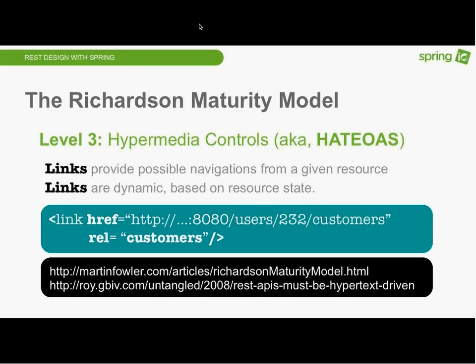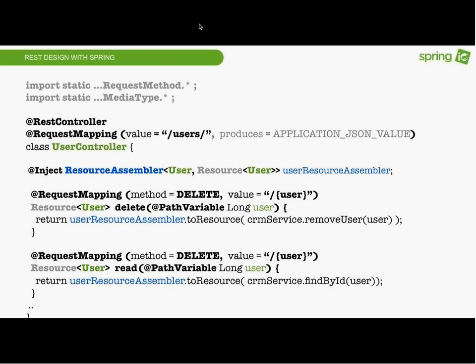So as long as you, as a client, see that you have a link for the customers endpoint, who cares what the href is? Just as long as the rel stays static over time. So Spring HATEOAS is a project that layers on top of Spring MVC. It makes it very simple to build HATEOAS compliant solutions.